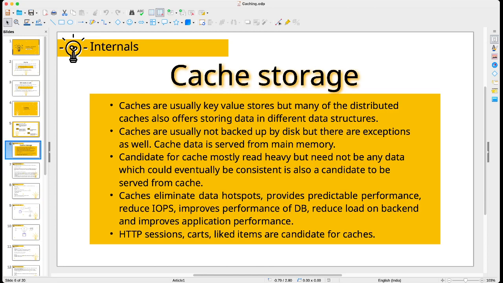What are the other candidates that can be cached? HTTP sessions, DNS names, shopping cart, frequently liked items, a famous personality's tweet, or an image posted by a personality which is going to become viral. All these are candidates for caches.